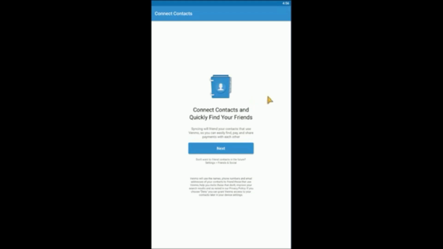after you've done that. And then you're going to enter in a username for your Venmo account, which is going to be @, and then you can just have it be your first and last name or something else that you'd like to enter in here for your username. And then after you've done that, click next. And then that takes us to the next page here where we can connect with contacts, quickly find your friends through Venmo. So click next right here.